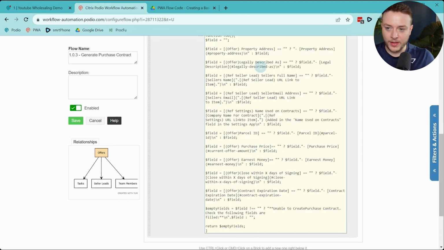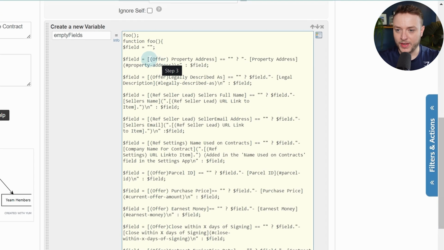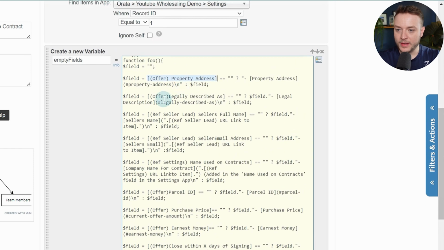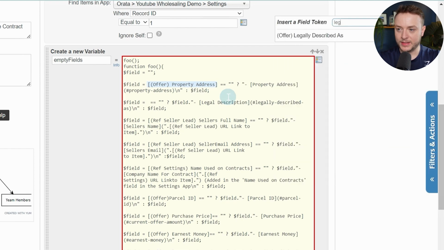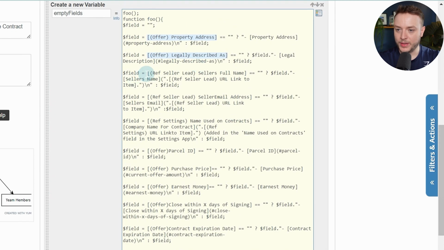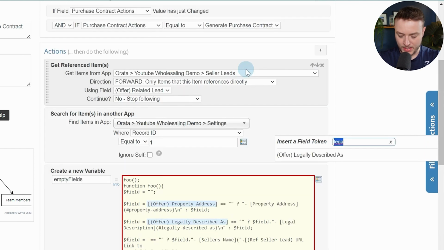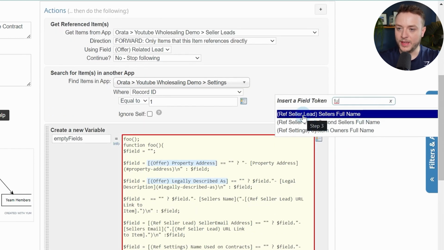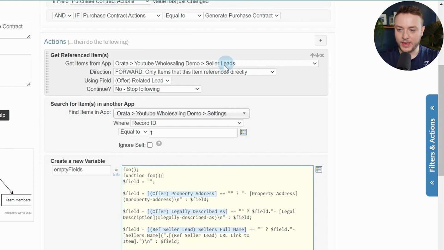Okay, so for those with the cheat sheet, we just need to replace some fields. So first, we're going to replace the property address, the offer's property address. So we'll type in property, and we want the first one. So property address. Then we want the legally described as. So we can remove that one and type in legally described as. Then we want the seller's full name. So we'll type in full. And we're collecting this from the related seller record right here.